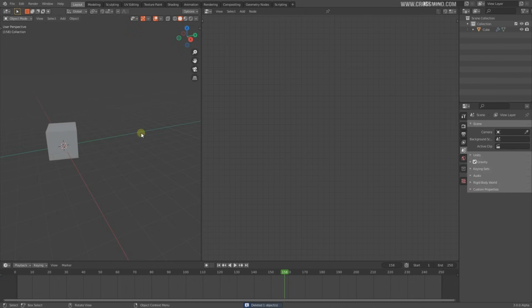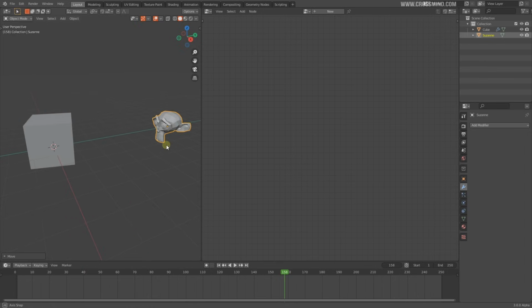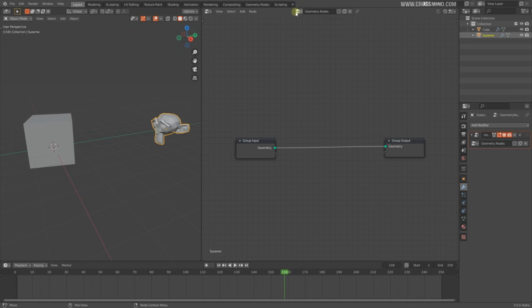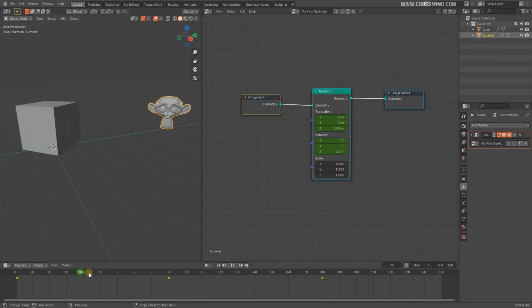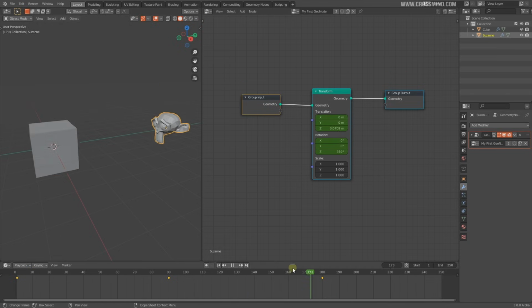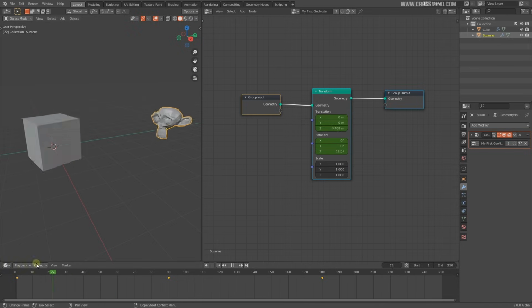Let me just delete this. So in this case, I'll just bring one Suzanne head here. Now, if I bring the same node network, my first geo node, and load it on top of this Suzanne, you'll see the exact same animation is going on without me having to transfer any of the properties.